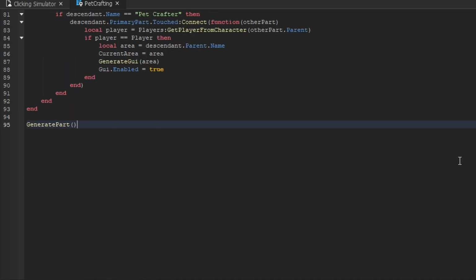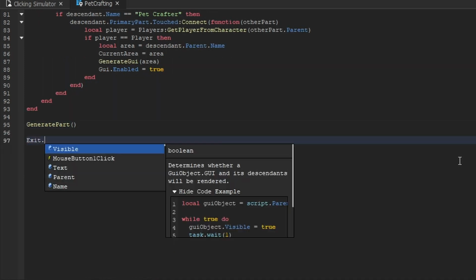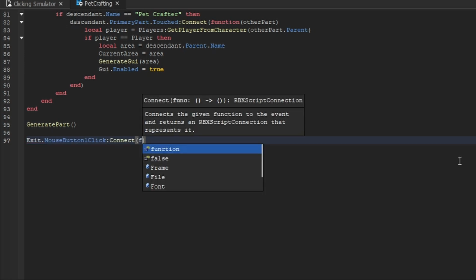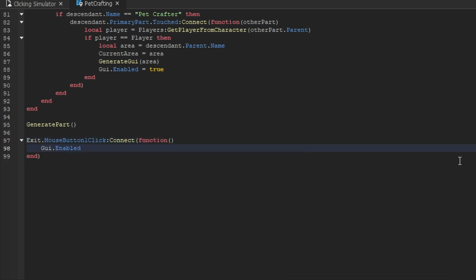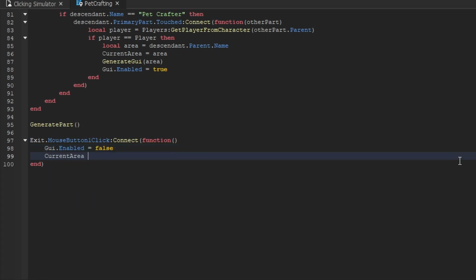The next thing that we'll script, and one of the last things, is the exit button. So exit.mouse button one click, connect, anonymous function inside of there. And of course, whenever we click the exit button, we want to set the GUI to no longer be enabled. And additionally, we also want to set the current area variable to nil because we're no longer in an area as the GUI is no longer active.